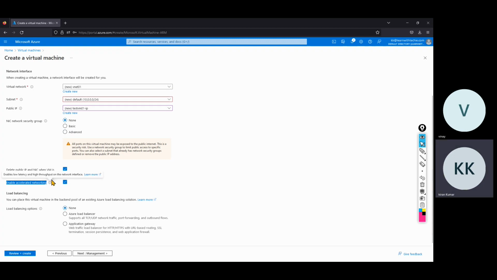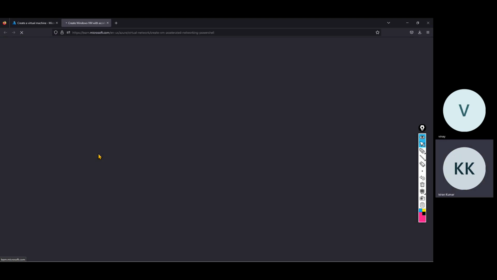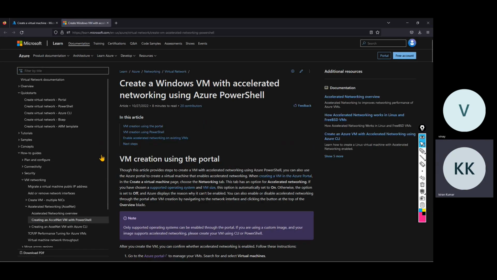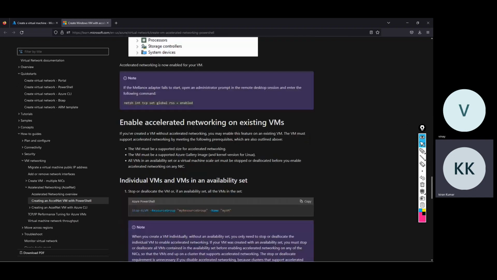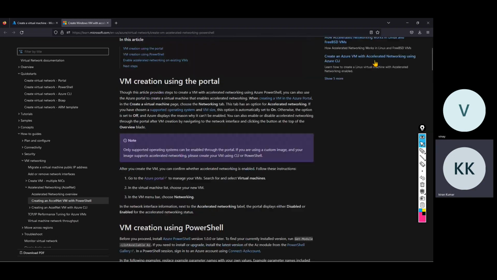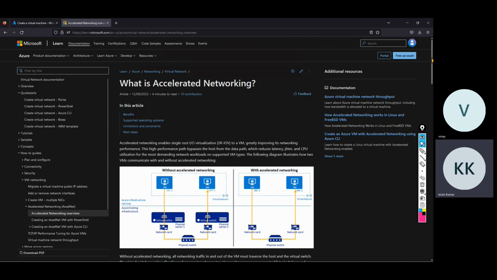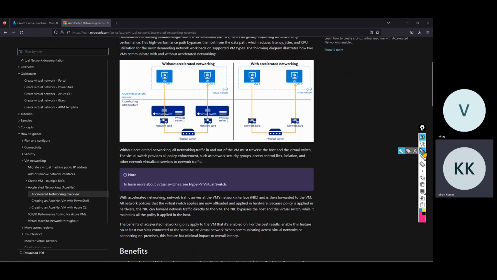This is a feature available only for specific VM sizes. Only specific VM sizes will get this accelerated networking. If you click on learn more, here I can show you how accelerated networking works, visual diagram wise. Let me search for accelerated networking overview. Here we can see a visual diagram for your better understanding.